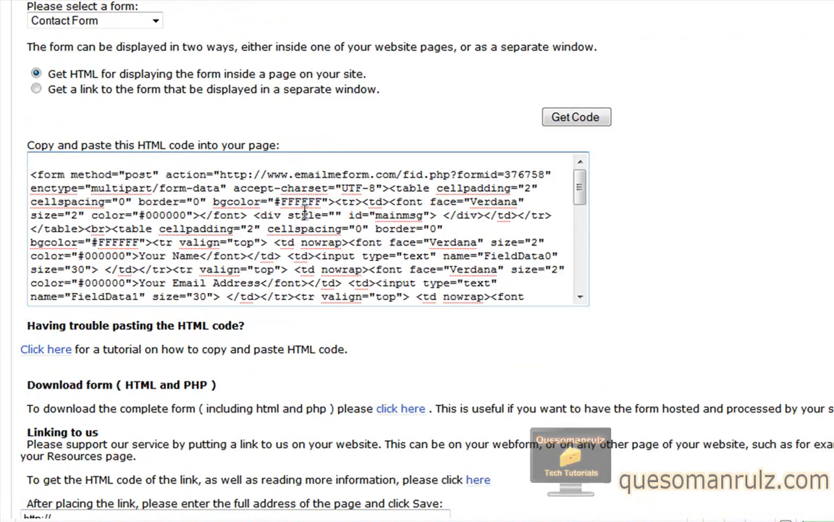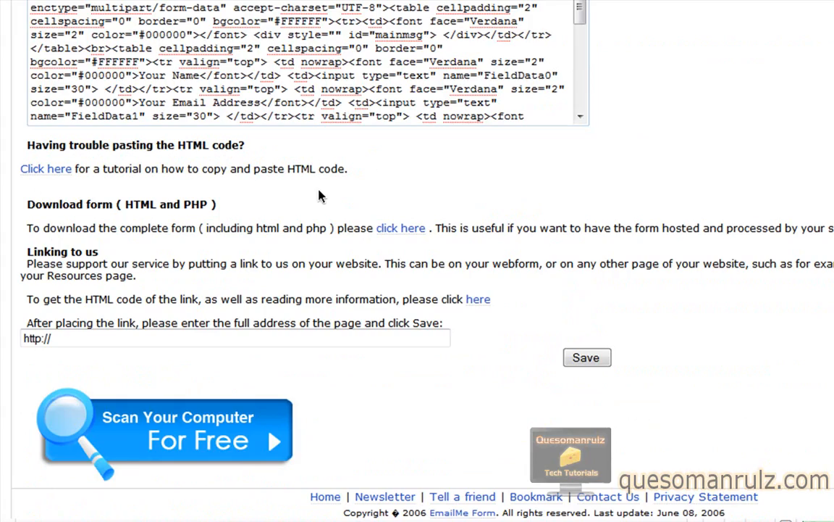So that's pretty much it, guys. That's how you create this contact form for your website.